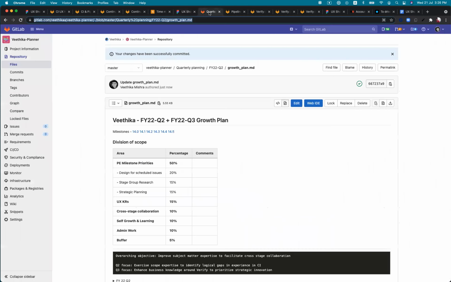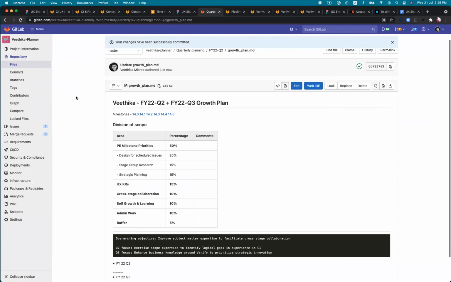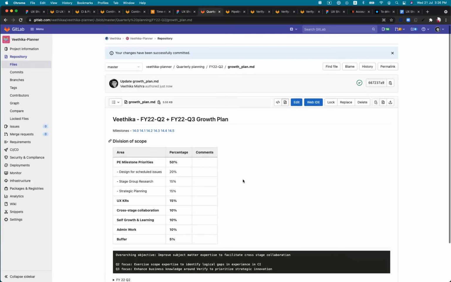So that's when I started working on my plan for Q2 and Q3. I just put a very rough structure here, and this was later translated into something better. I moved this set of information in a different way to some milestone issues, which I'll get to after some time.